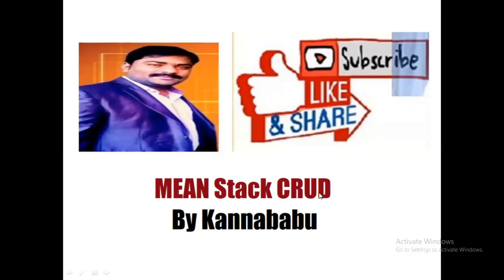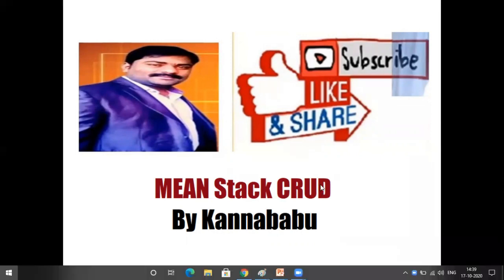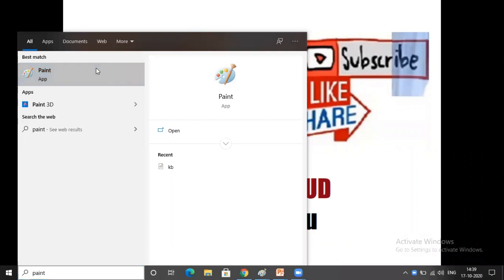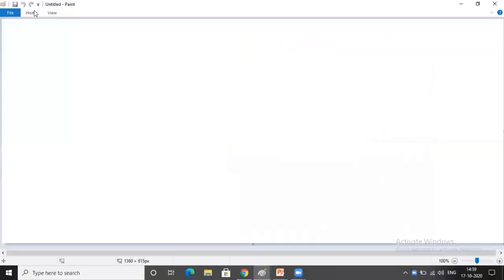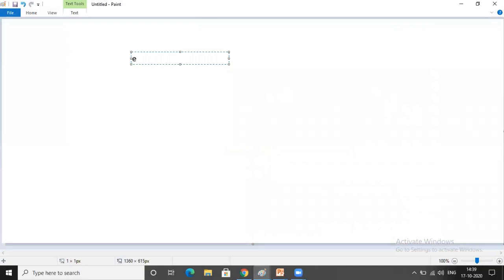A web application is a multi-user application. Multiple users can interact with a single application at a time. That type of applications are called web applications. Is it clear? These web applications are basically divided into two types. One is static web application. The other one is dynamic web application.